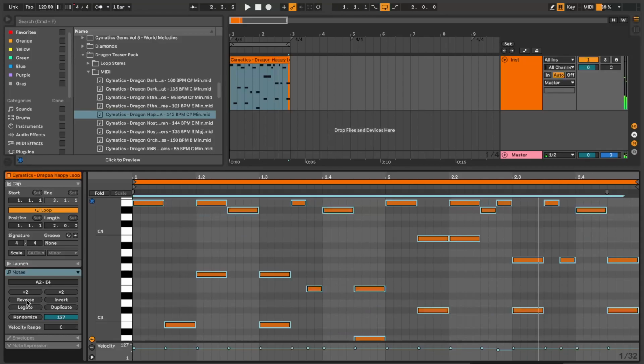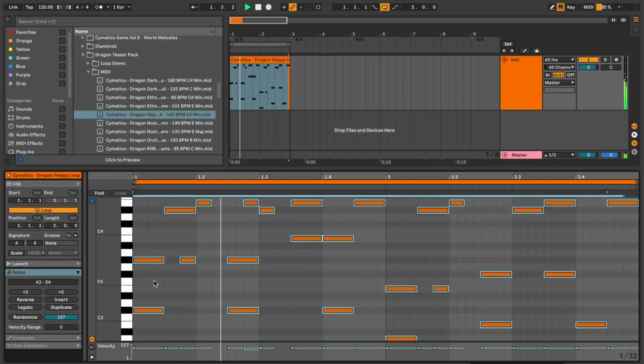Let's put it back to its normal pattern here. So now those notes are a little more glued together. They're more sustained, right? And we can undo it as well. And we can turn it back on, turn it off, right? So that's legato mode. Pretty convenient. Huge time saver.